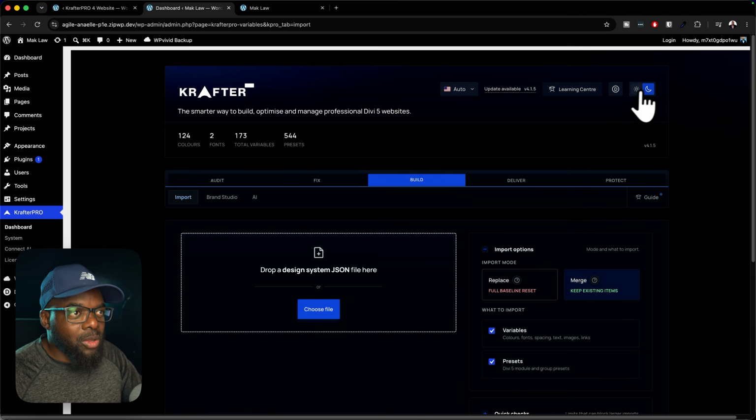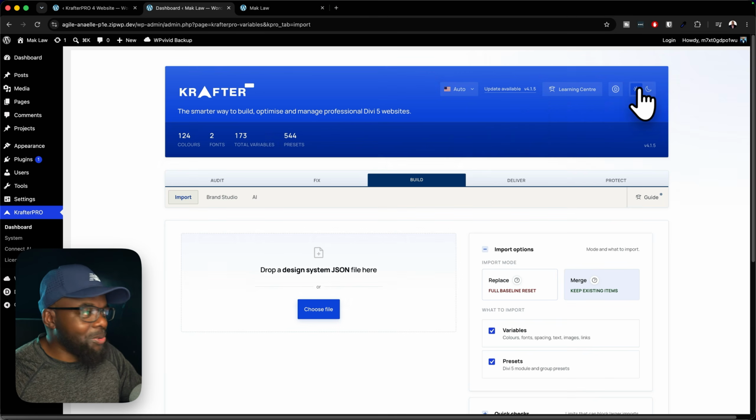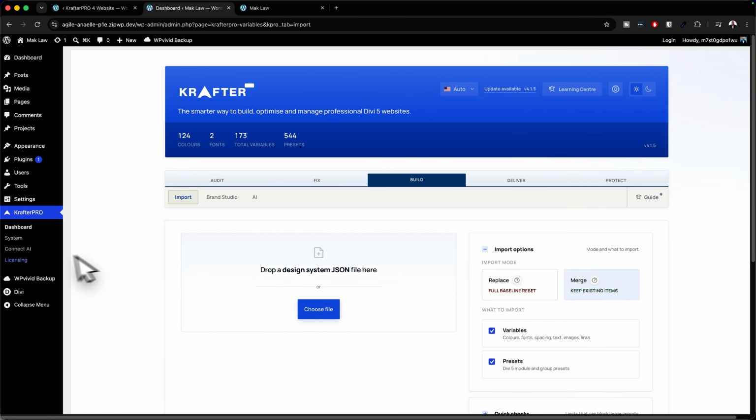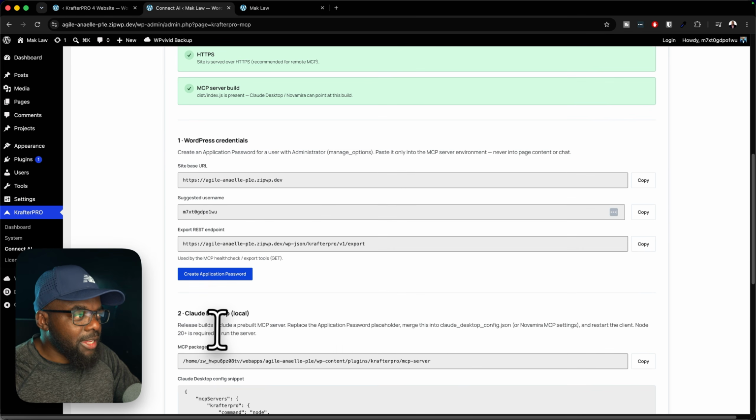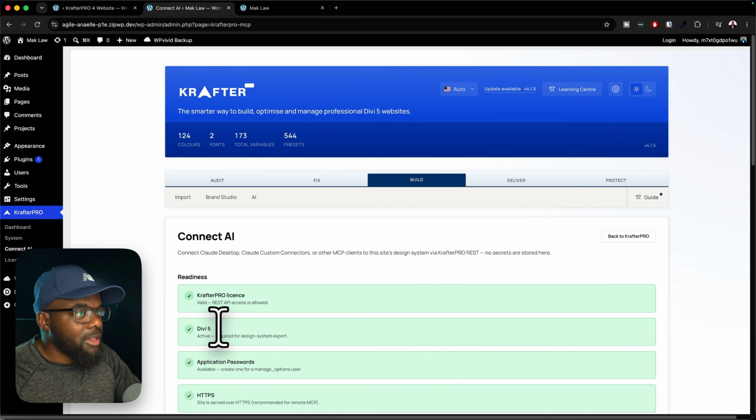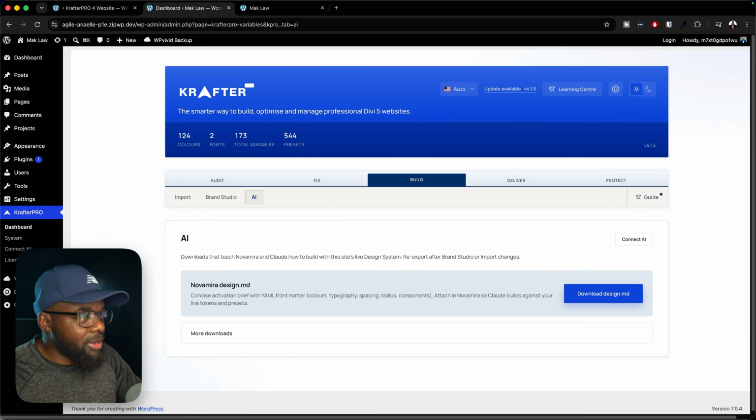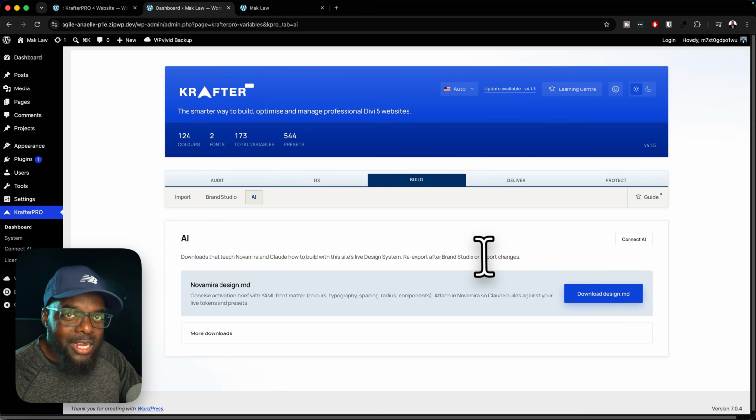Now, Krafter Pro also uses AI. I mean, how cool is that? If you want to use AI with this, you can come over here to connect AI, and you can use the MCP and talk to Krafter Pro. You can also come over here to AI, and if you use something like Nova Mirror, you can give it your design.md file so that everything that you design is going to be according to our design system.